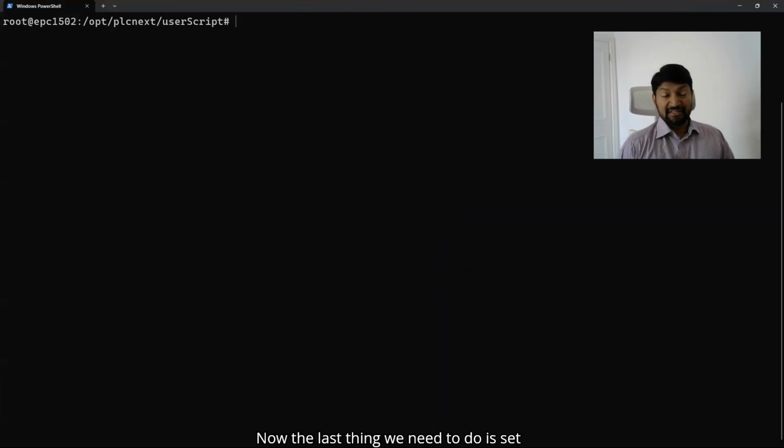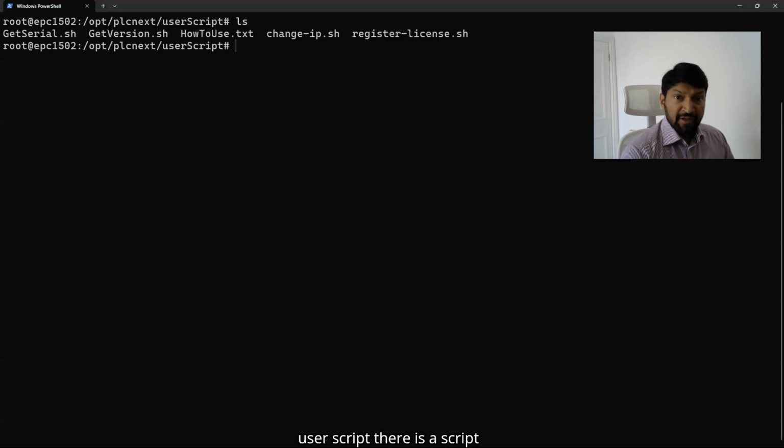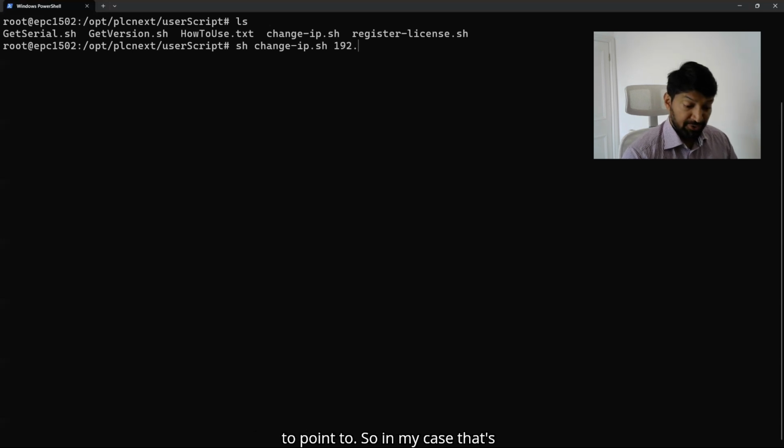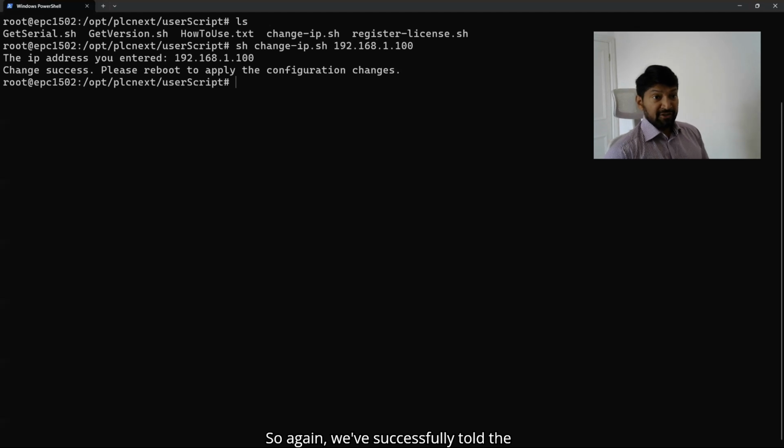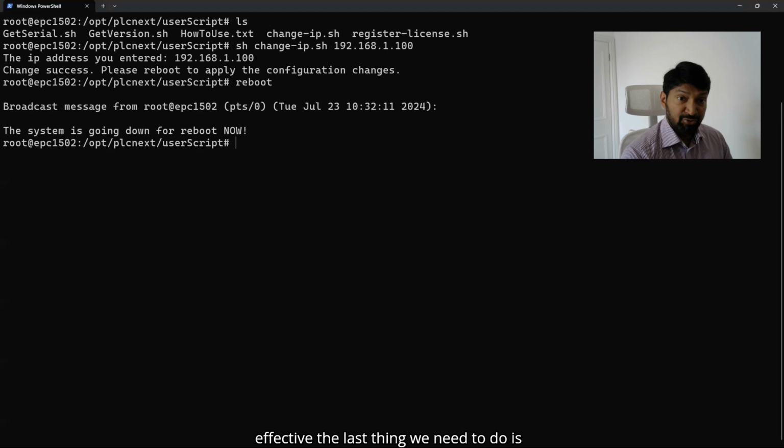The last thing we need to do is set the IP address of the server app. We need to do that so the client app knows where to forward the MFA requests to. SSH back into the PLC, and under the user script, there is a script called changeip.sh. We're going to run this script now, and give it the IP address of the server that we want to point to. In my case, that's 192.168.1.100. So again, we've successfully told the client where the server app is. And for this configuration to be effective, the last thing we need to do is reboot the PLC.